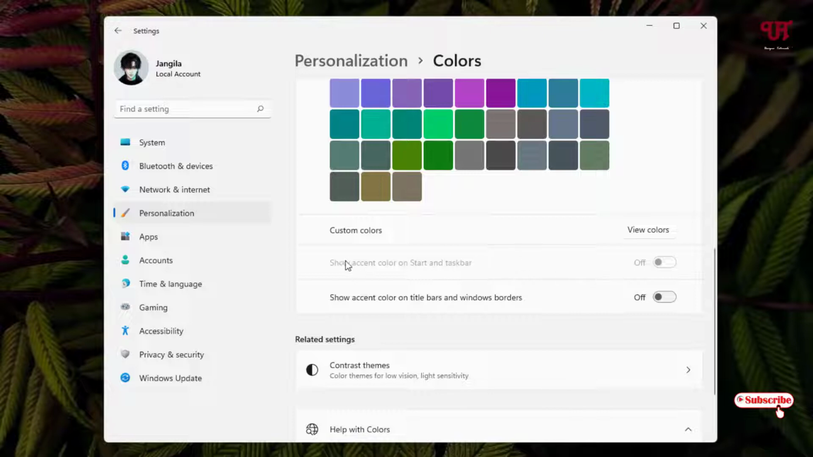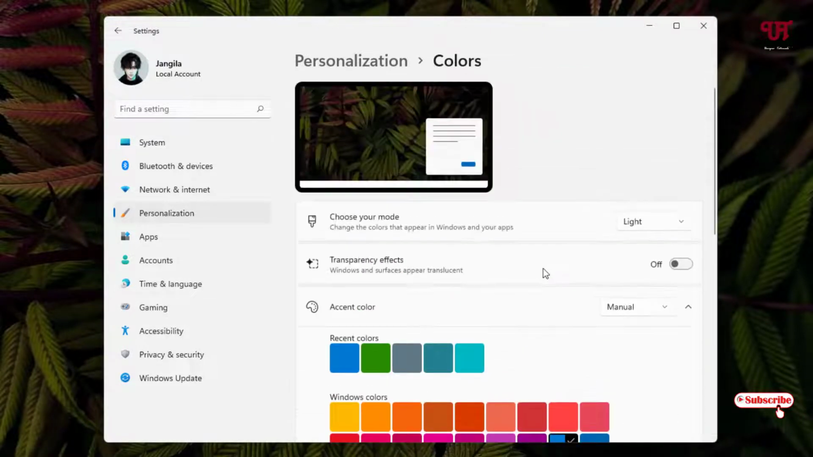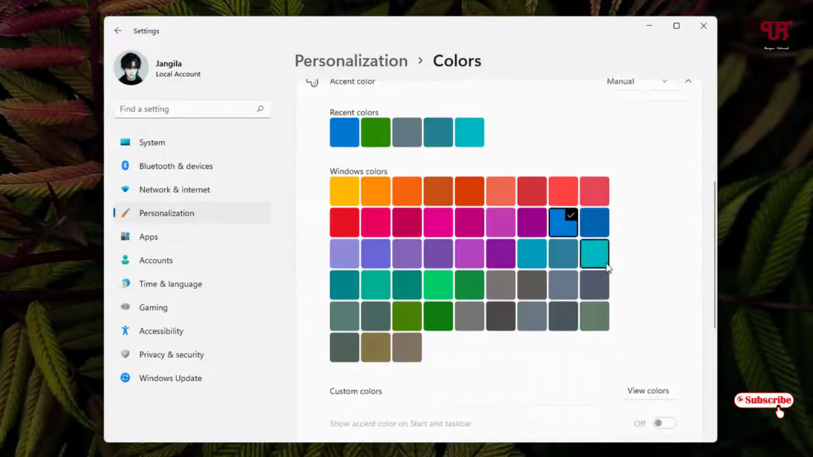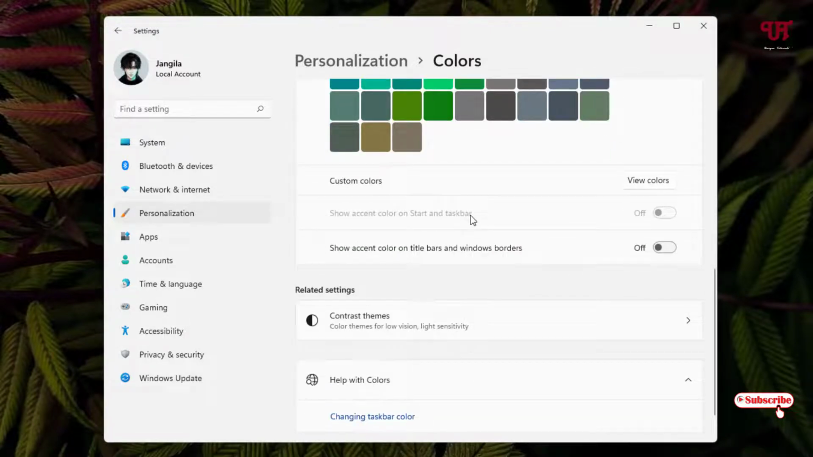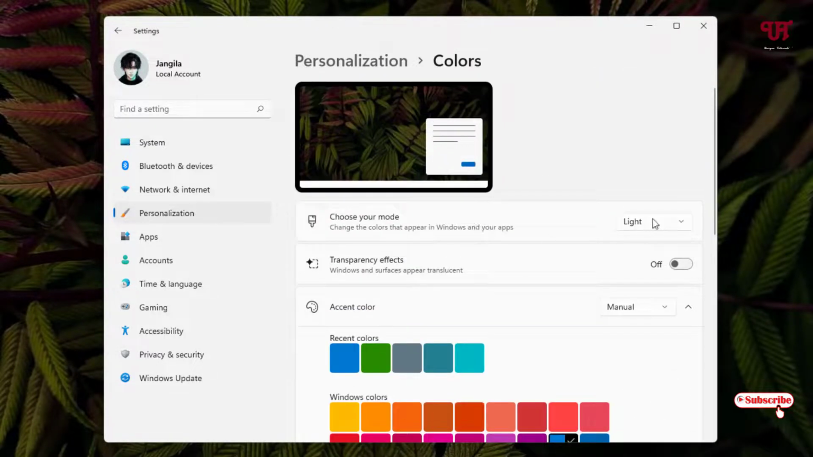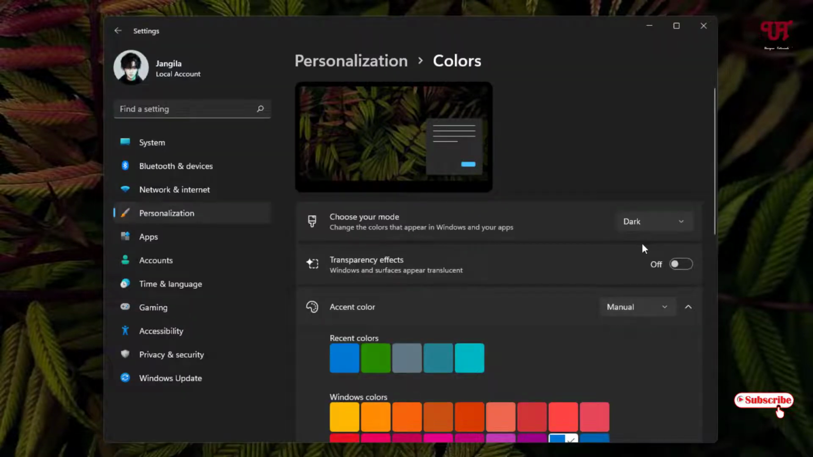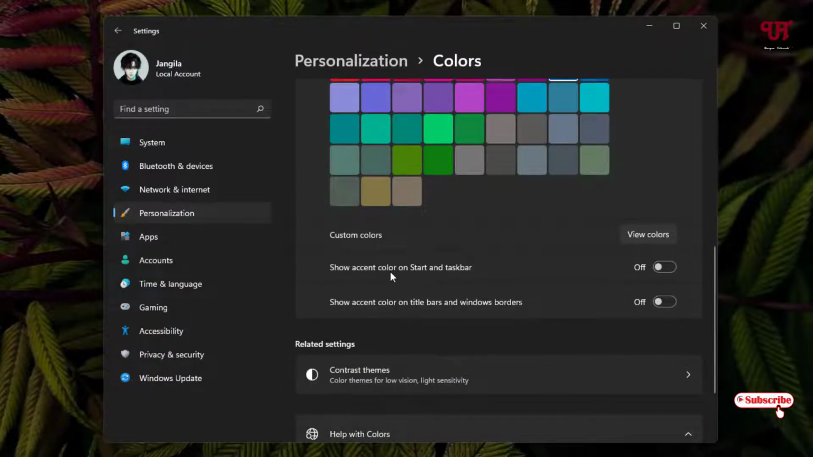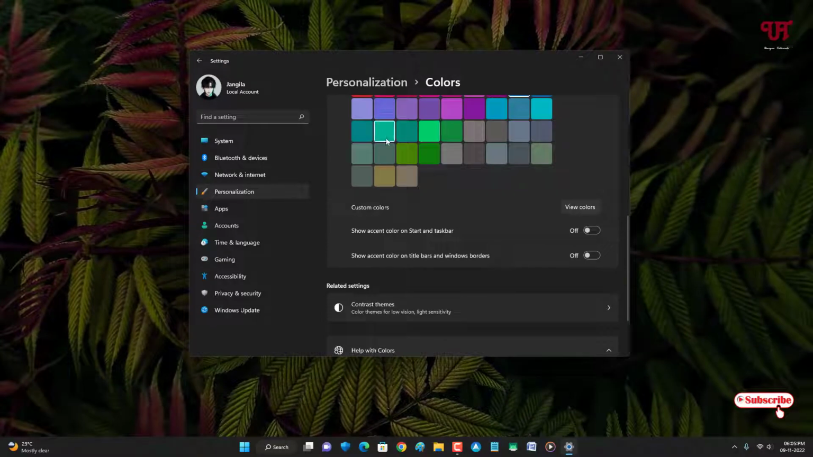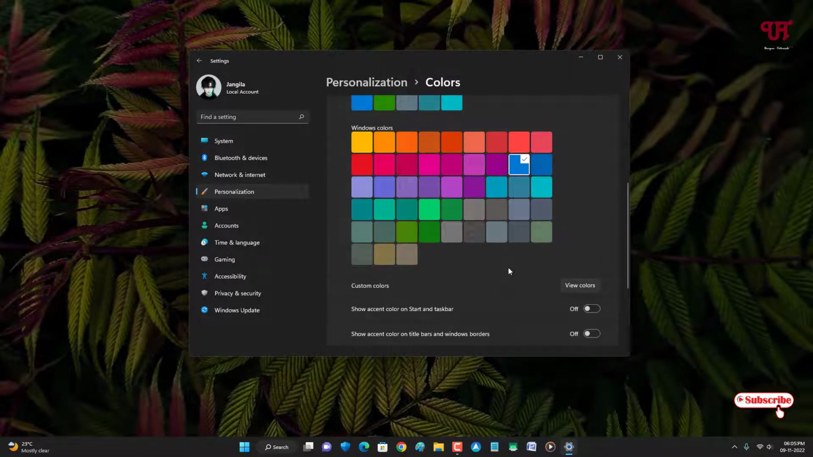In order to enable this option, you can see above that by default it will be selected in the light mode. So in order to enable this option which is grayed out, just click on it, and now you can select this dark mode and scroll down below. Now you can see this option is turned on. So this is the first method, but every application's color will change into dark in color.